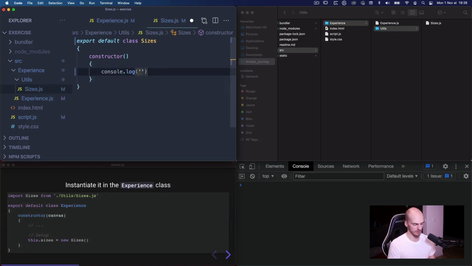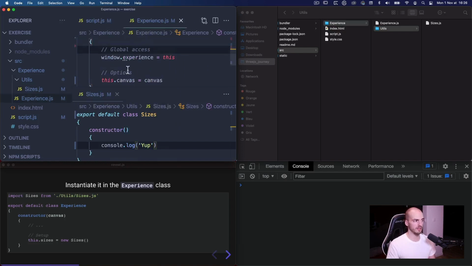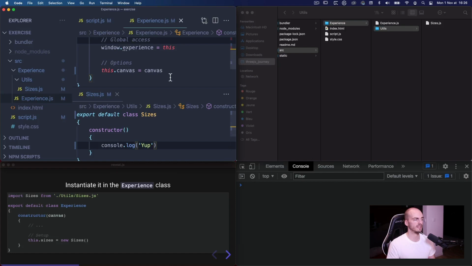You can do something like that, just to make sure that it's working. And in the experience, okay, so inside the experience, that's my experience, that's my sizes class.